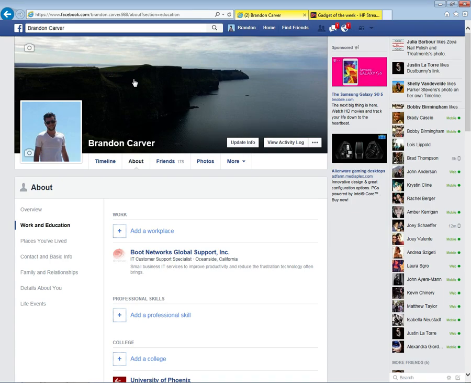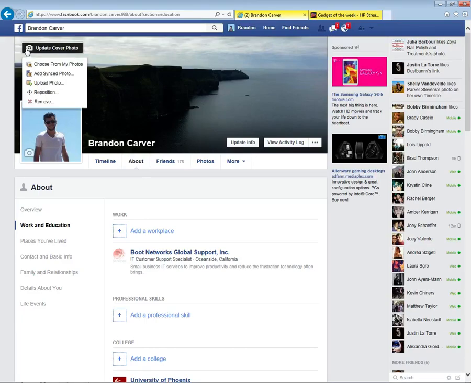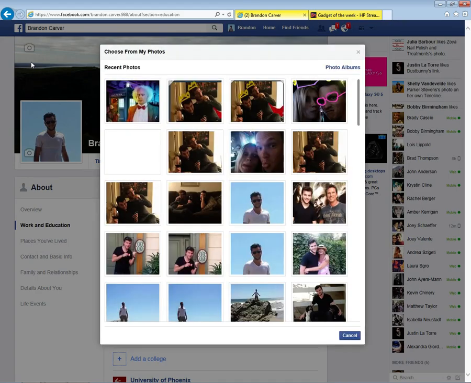But many people like to set a larger image, something that almost looks like a desktop, as their cover photo. To change that, all you have to do is click this little update cover photo option over here in the upper left-hand corner. And then it's going to give you a drop down of choose from my photos. Click on that. And it's going to bring up all the photos that you've already uploaded to Facebook.